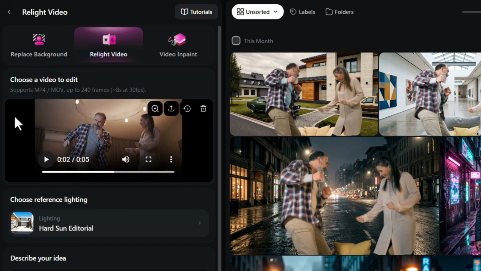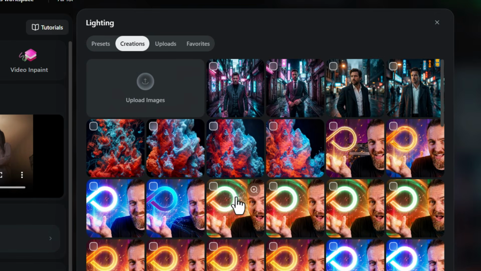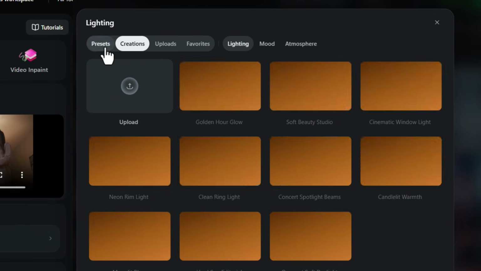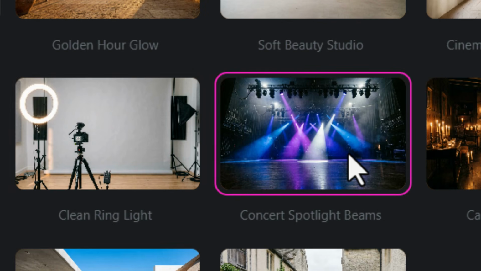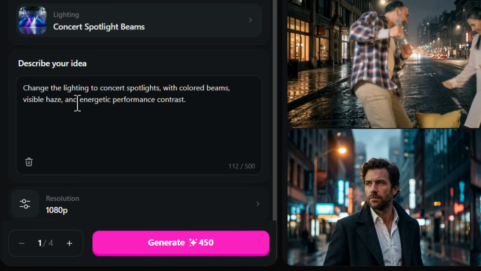So that means we can follow the same instructions of dragging and dropping in our video, but we can work with the same video quite easily. Now I'm going to come down here to lighting and we have the same process as before. I can choose one of my creations or go to presets. And since these two are dancing, I'm going to go to constant spotlight beams, come down, and this time, instead of it changing the background, it's only going to change the lighting itself.